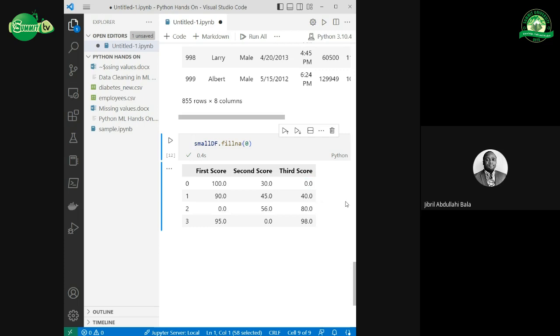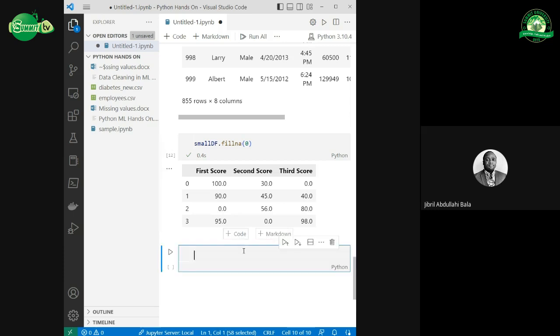Instead of having none, because none would bring problems for you during the machine learning process, you can replace these none values with 0. Now the model will train better with 0 values instead of none values. Then there is another method that we can use.